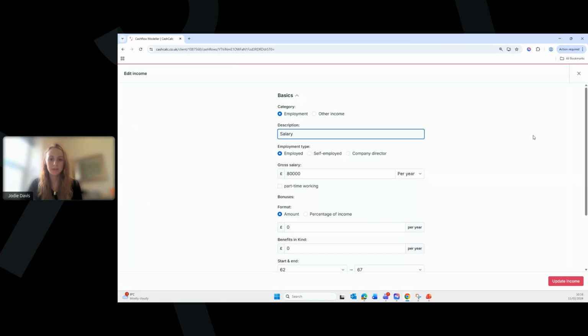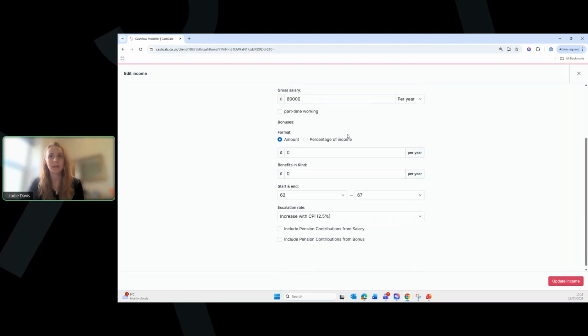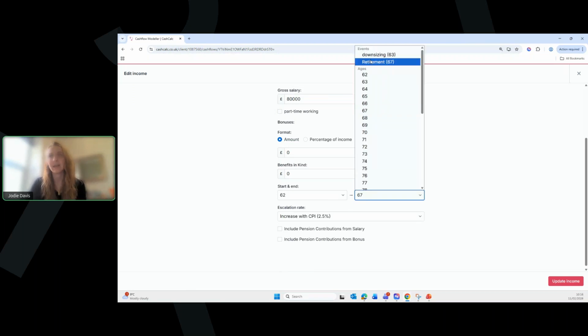I'm going to click into the salary now. For anyone who's historically used the net modeler, I think the salary is one of the prime areas where the gross is quite different in inputs to the net version of our cash flow forecaster. So you can add in your incomes here. Company director, will tax it as a dividend. Employed, we're going to assume a PAYE situation. But further down, you can add in details of any bonuses, benefits in kind. The main thing I want to ensure I'm doing on this page right now is linking the end age to retirement, and that is linking it to the event on the timeline that I mentioned a moment ago.